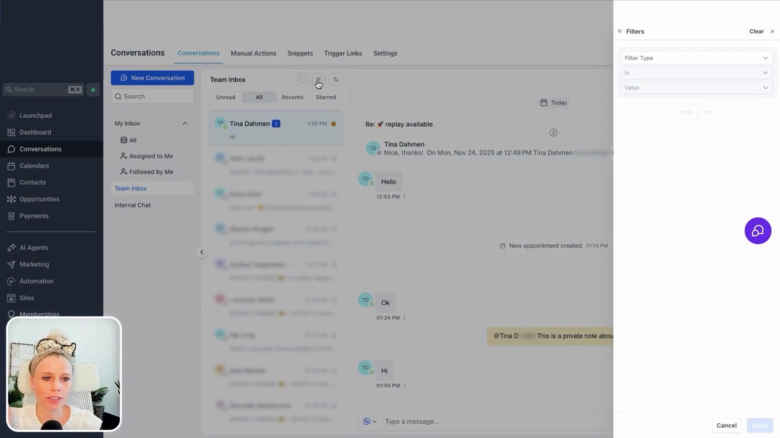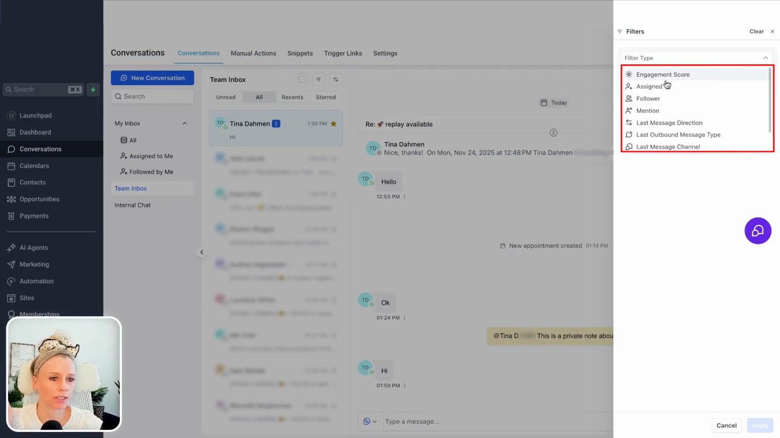Then when it comes to filters, you can get really nitty gritty here. You can adjust the filter type. You can filter by the engagement score that I just mentioned, by assigned user, by follower, by mention, the last message direction, meaning did I send a last message or did they send a last message? This way you make sure leads don't fall through the cracks anymore.